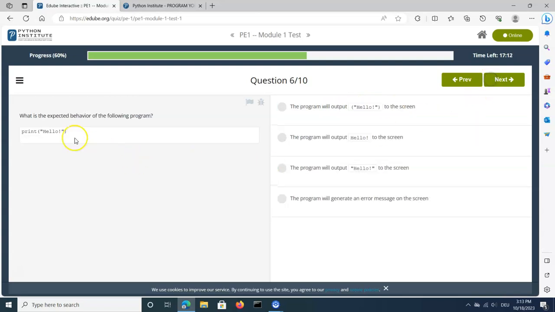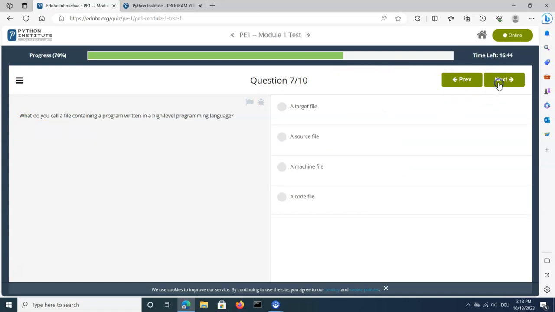Ok, mergem cu asta. What is the expected behavior of the following program? Print hello. The program will output hello to the screen. The program will output hello, da, ok, fără apostrof. Și paranteze, nici pe ele nu le-am văzut. The program will generate an error. Nu. O să printeze p-r-i-n-t, hello. Las că corect. Ok. Mai departe.